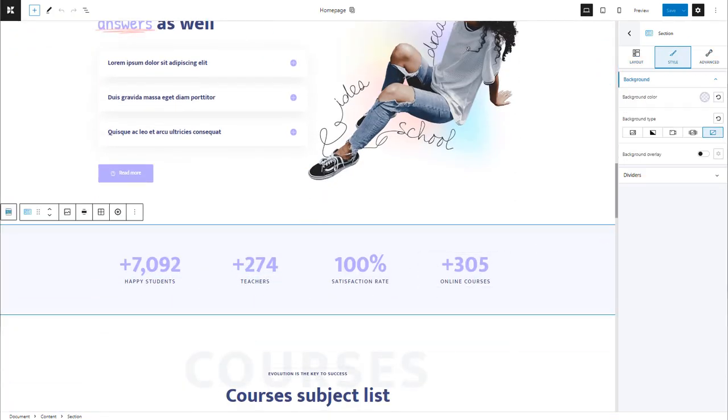Here you can change the background color and type. The Kubio free plan allows you to use two background types, images and gradients. Inside the Pro plan you can also use video and slideshow as background. Let's start with changing the background color.